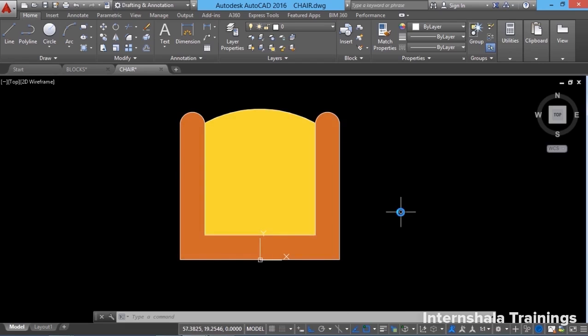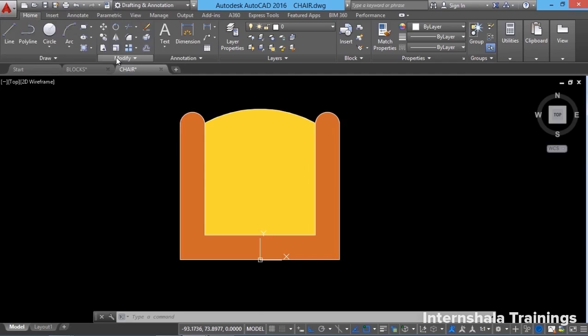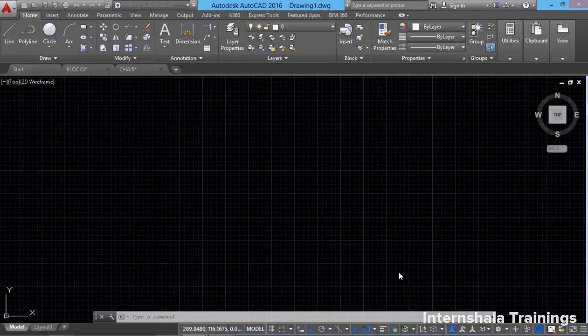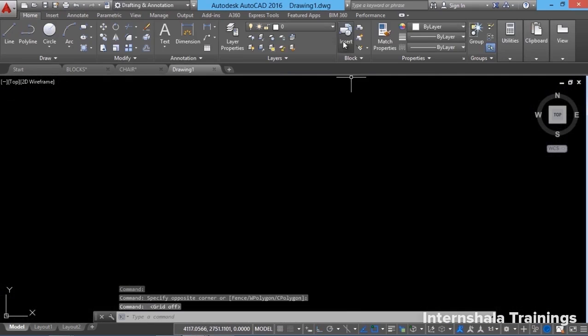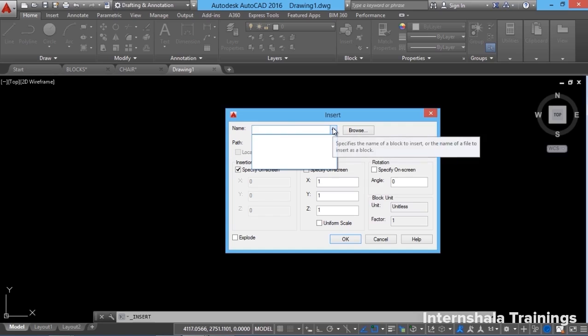And how will you insert this drawing file in any other drawing? Let's open a new file. I'll open a new file using the file new drawing and I'll just give open. Next I'll go for the insert command, click on insert. Now this area is empty because in the insert command this area displays the block table and presently this is a blank file, so absolutely there are no objects here.